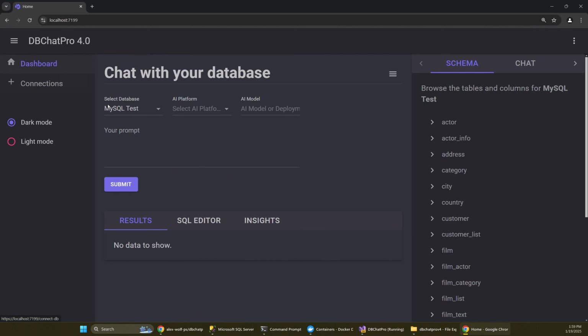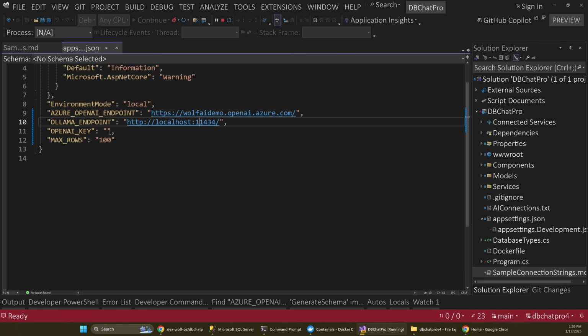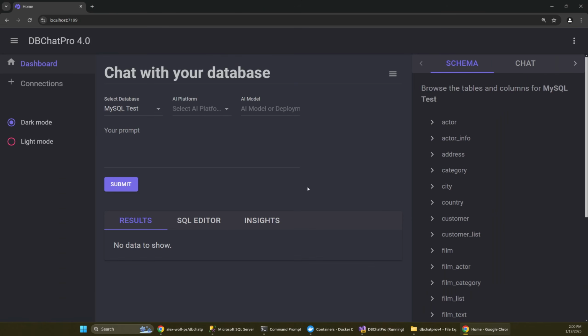Now, when we head back over to our main dashboard page, you'll see this time we only have Azure OpenAI and Ollama available. We don't have regular OpenAI available, and that's because we left that option blank here. So just whatever AI service you fill in here, that's what will appear in the UI.